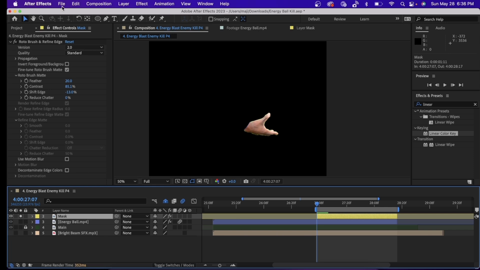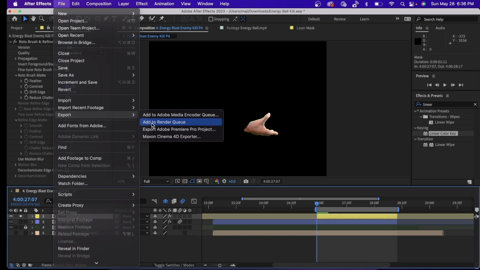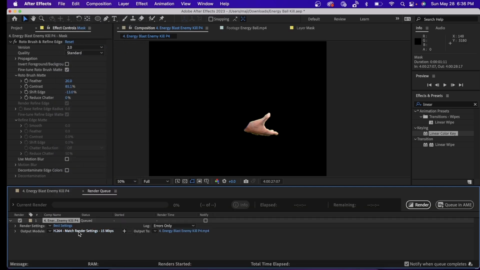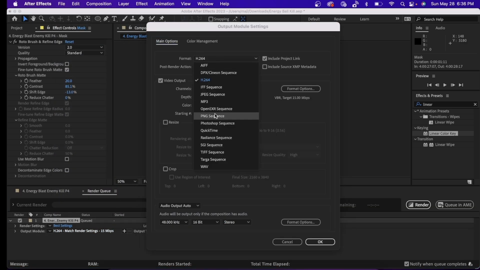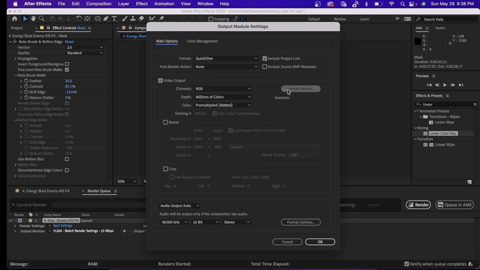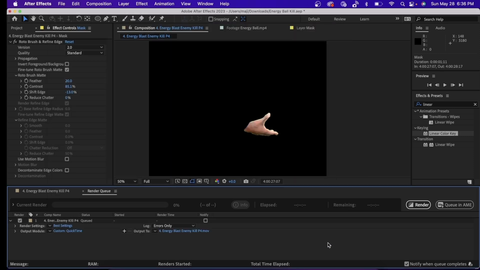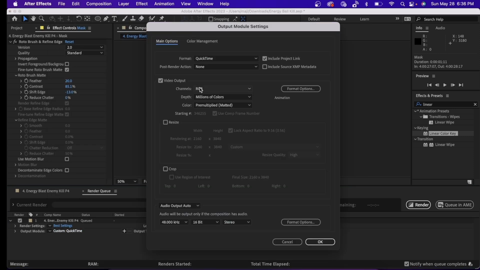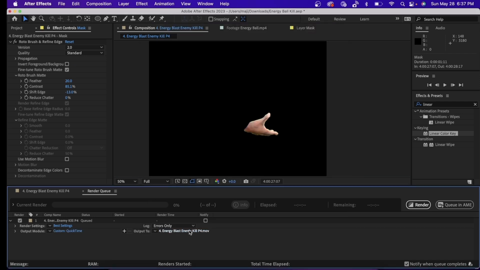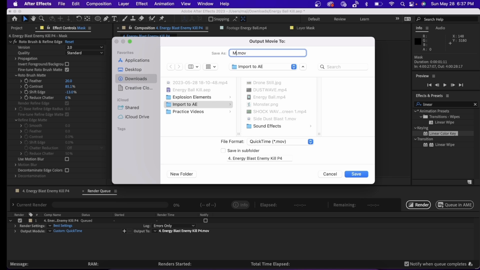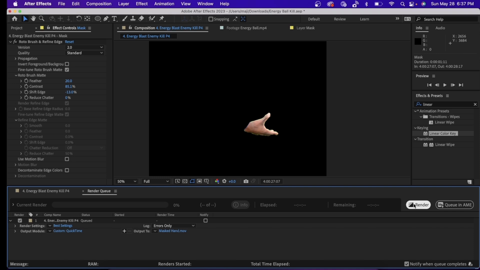Come all the way to File, Export, Add to Render Queue, and then click on H.264, and come all the way down to QuickTime. Make sure the format option is set to Animation. Press OK. Actually, go back, press Channels on RGB, and make sure to click on RGB plus Alpha. Press OK, come all the way to the output and change this to masked hand. Maybe save it in your import to AE folder, or you can even save it in your downloads. It doesn't matter. Save it somewhere and press render.